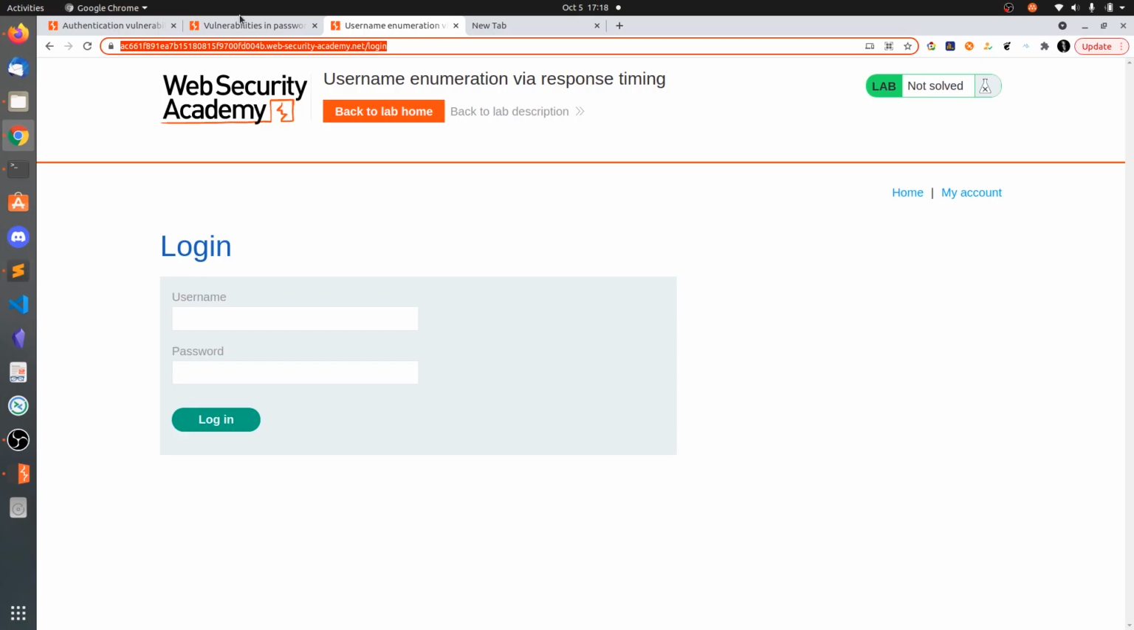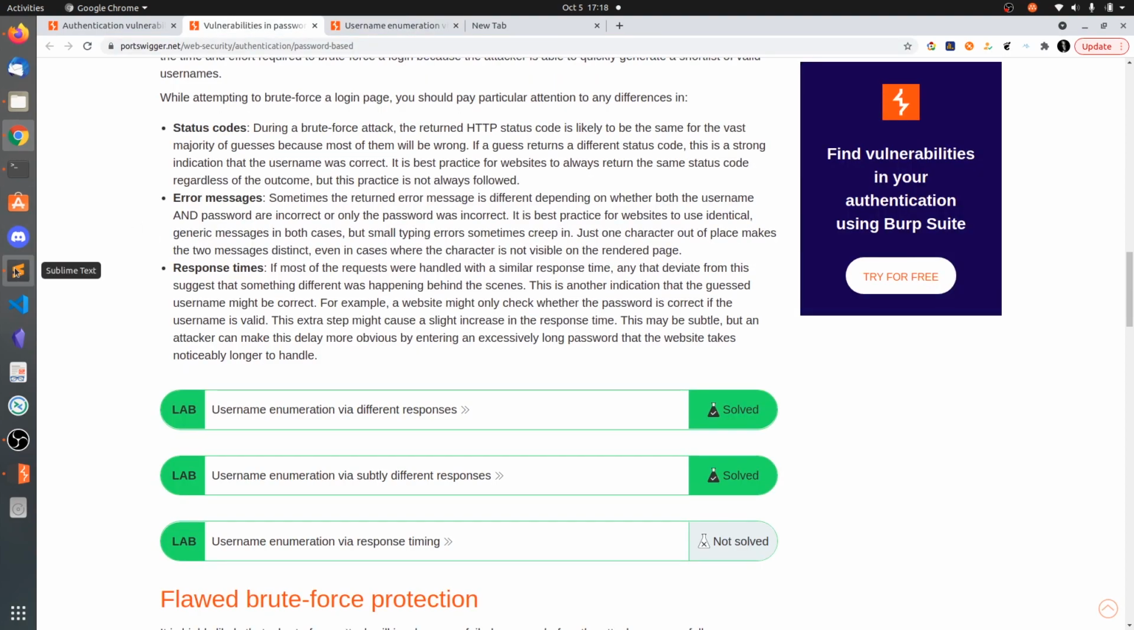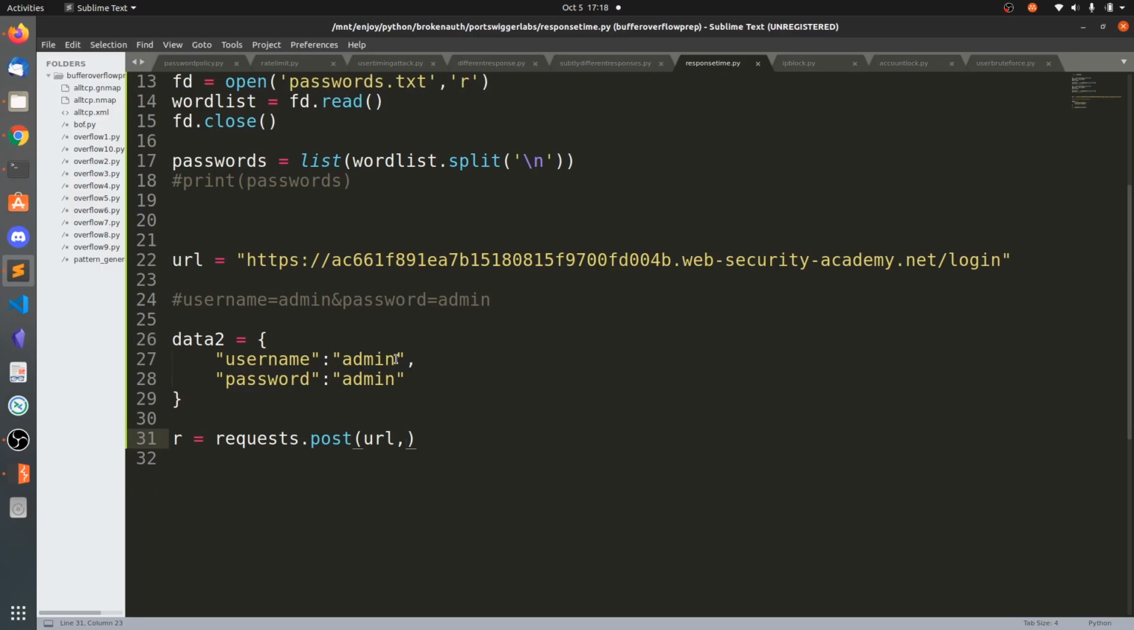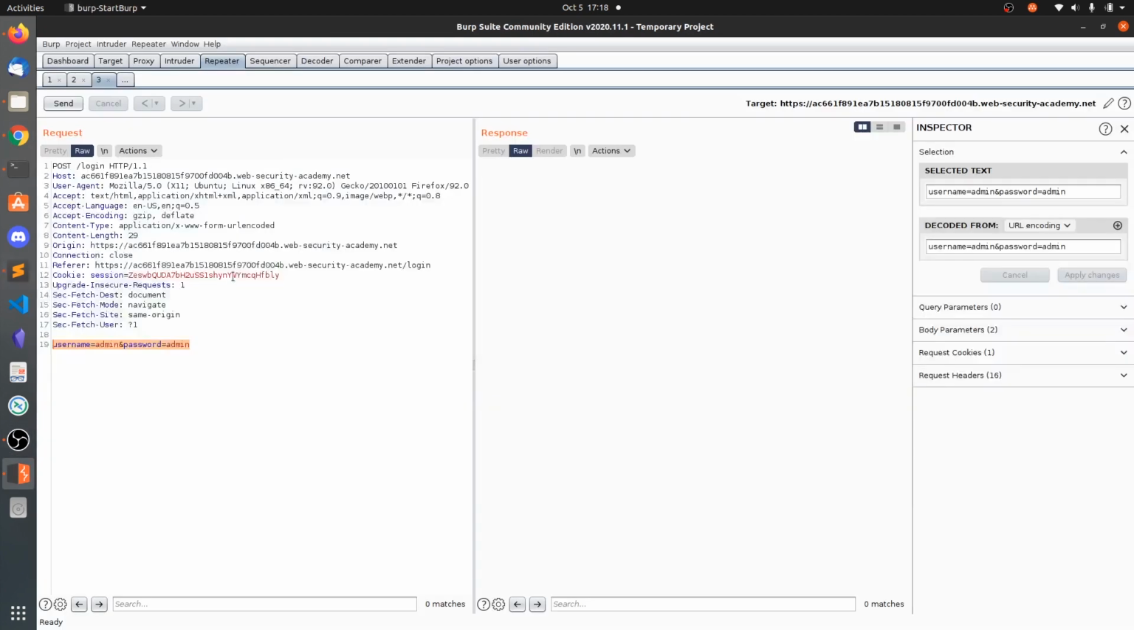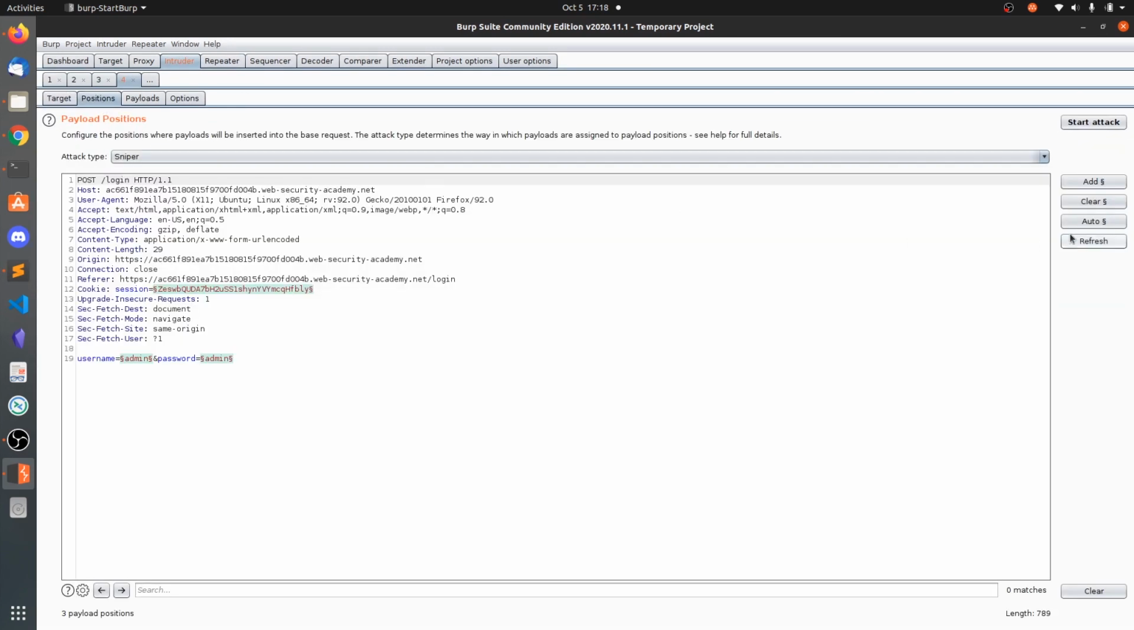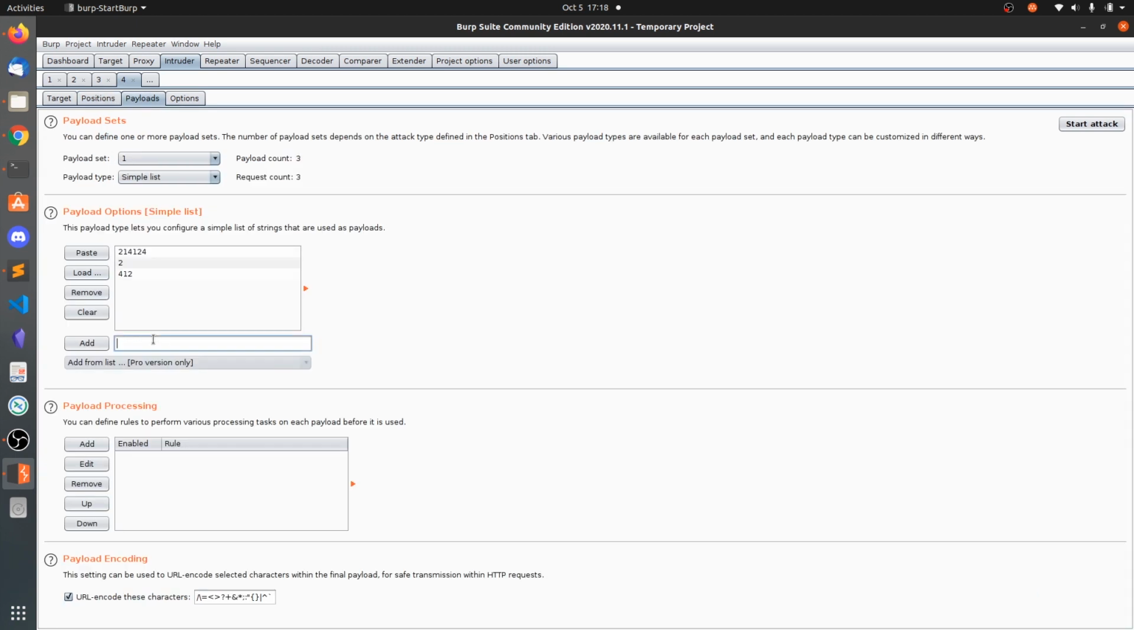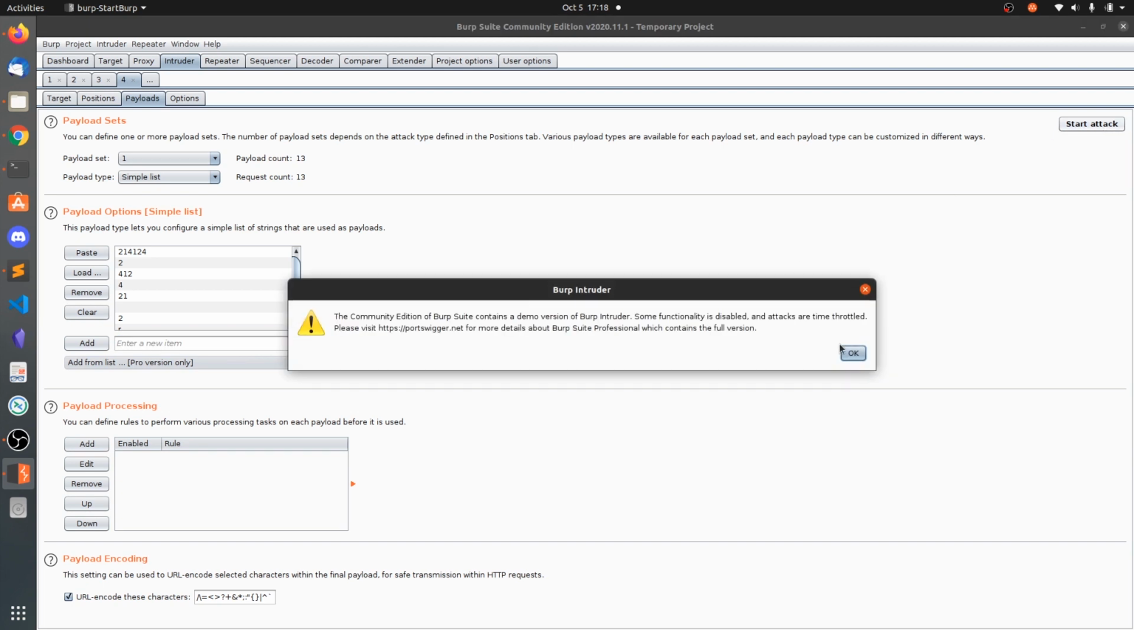I think there is some sort of filtering. I think the web server blocks our IP address. I think so. Let's first check that. Send this to intruder. Admin and admin, add the placeholder payloads. Just enter some payloads to increase the payload count. Now click on start the attack.